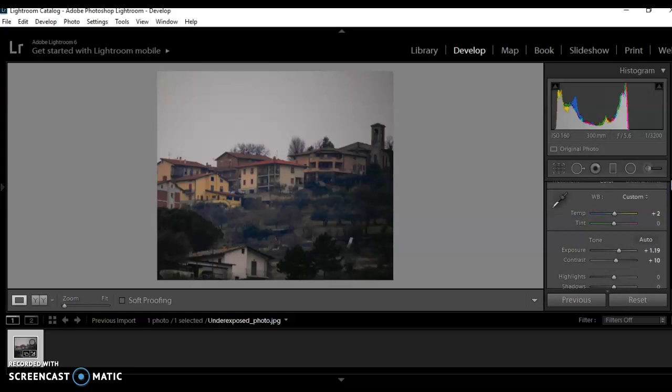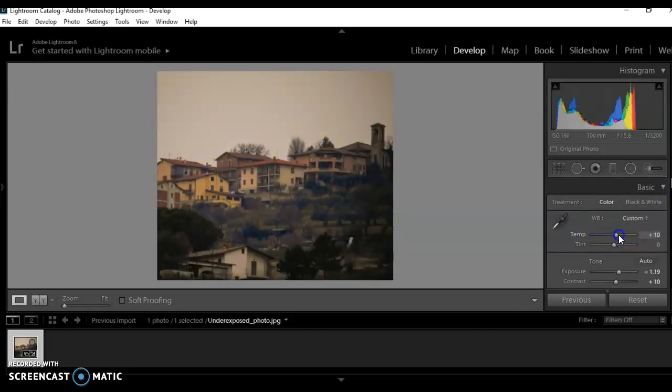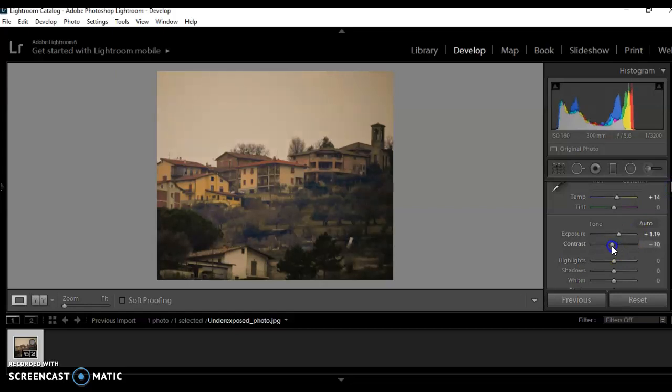Let's see, to enhance this photo, maybe I would increase the temperature a little bit because it's kind of blue in the sky. And maybe decrease some of that contrast so it doesn't look so fake.